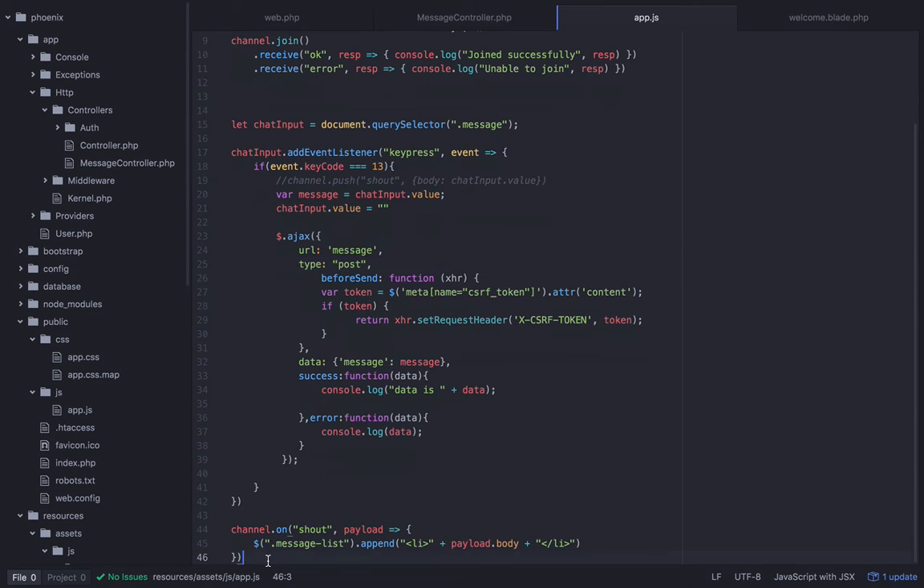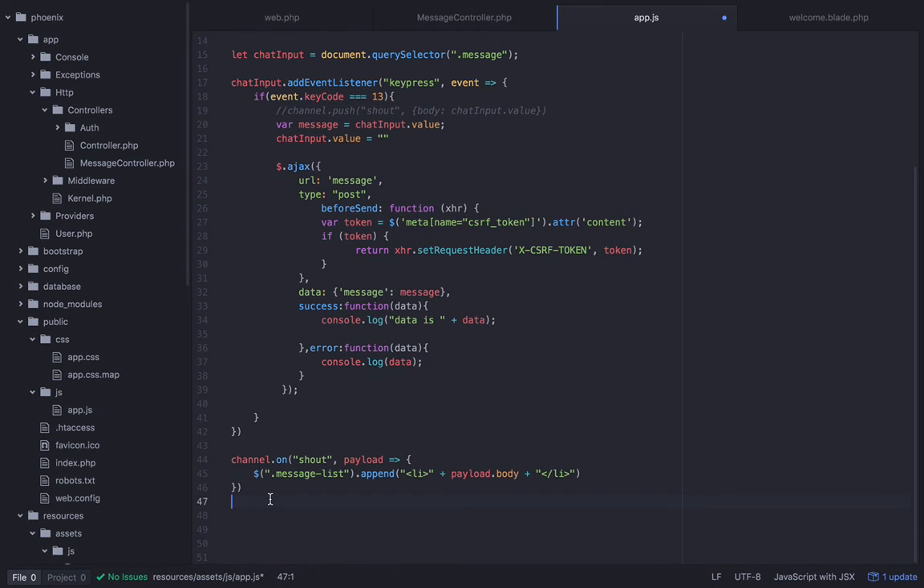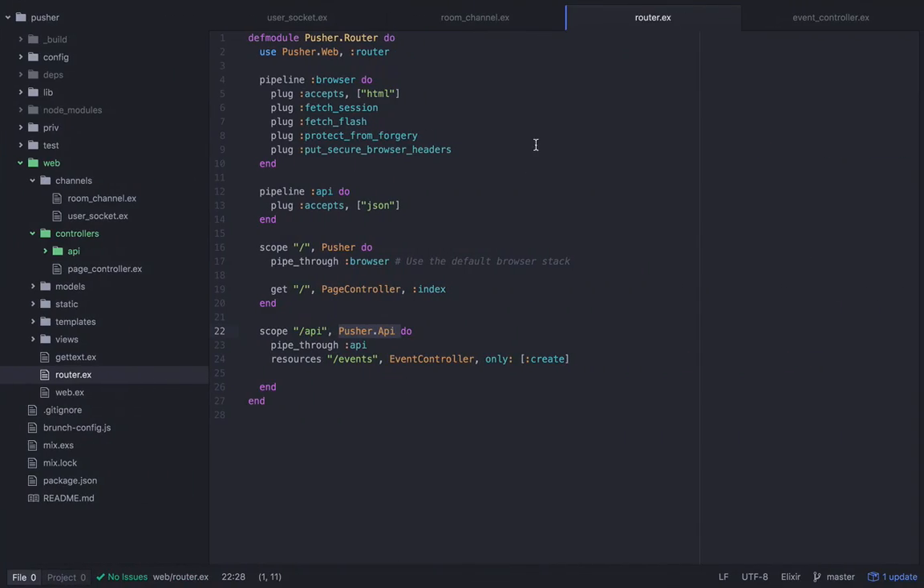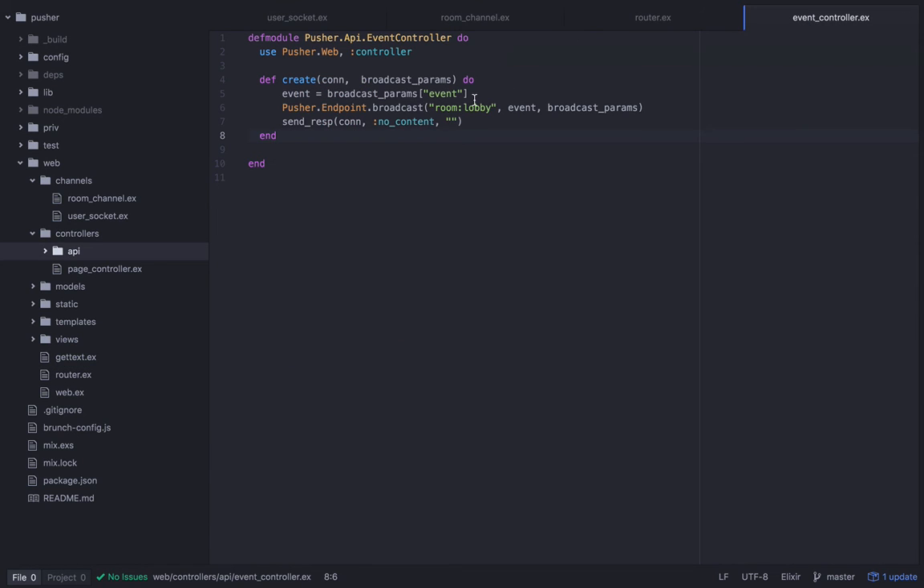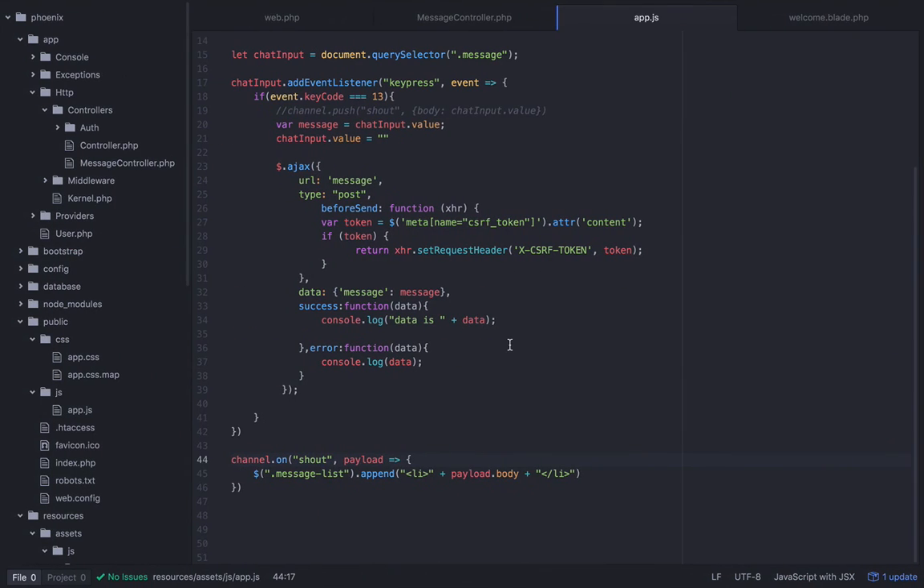Now notice this part, this channel on shout. This is the event name. When Phoenix will broadcast a message, and as you can see here in the controller, the event is going to be shout, because this is what I'm passing from the Laravel. So when Phoenix is going to broadcast, it will know which event to use. So if it's going to broadcast to a shout event, then this will listen to it, because we're connected to the socket already, and you will see how it works.